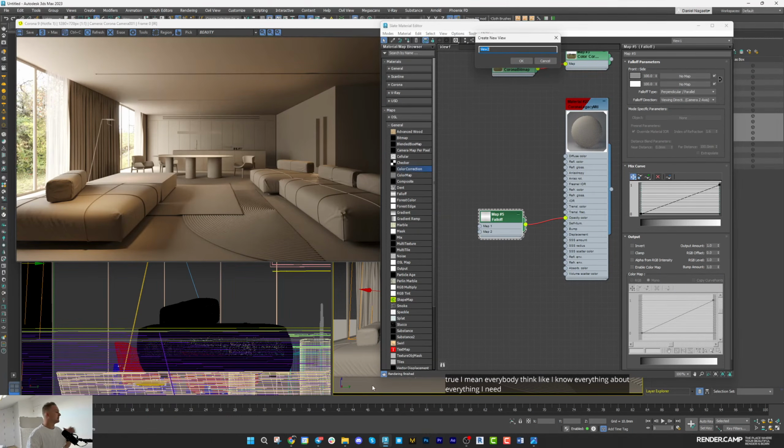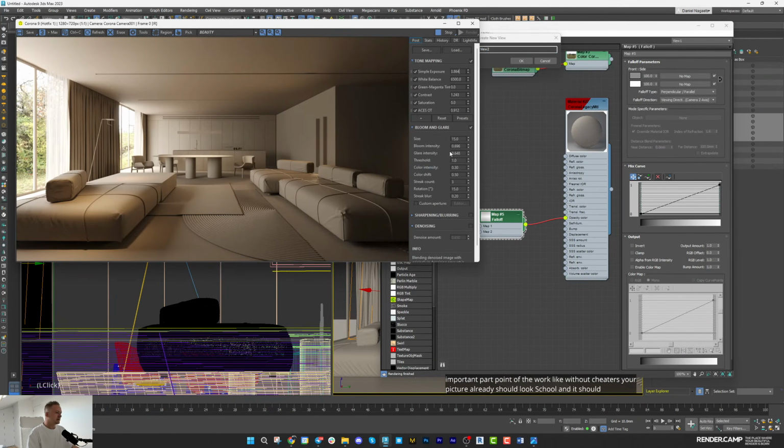I need to just improve my shaders a little bit, and this is not true, because when your picture is ready, when you feel the picture, when your picture looks really cool without any shader improvements, it is the most important point of the work. Without shaders, your picture already should look cool. It should be understandable what exactly happens here.